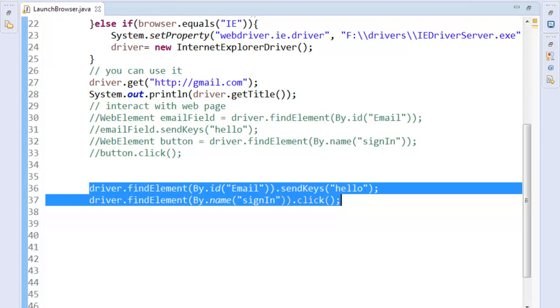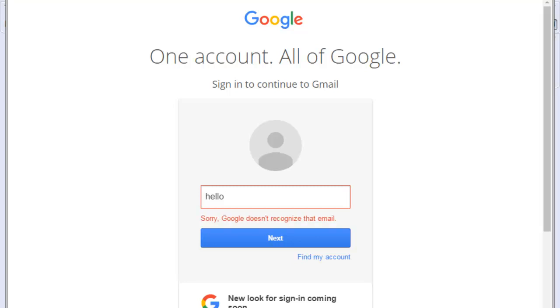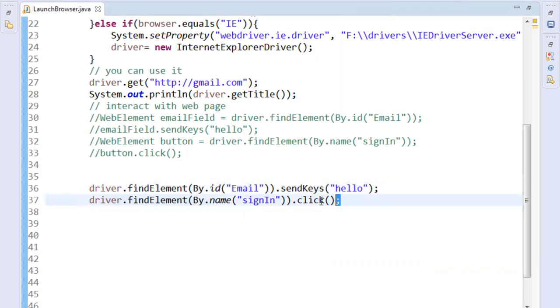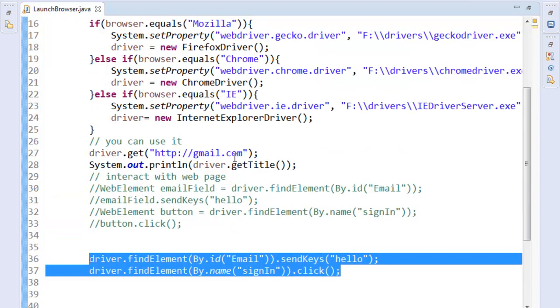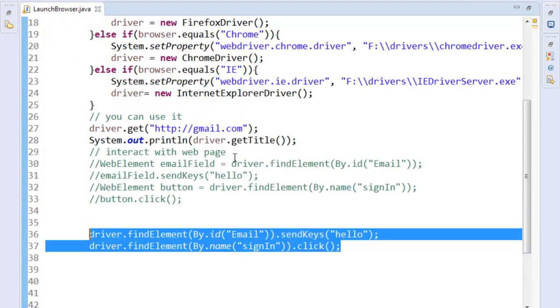So when you run this code, it will open Chrome and it will print hello in the text field and click on the button next. So that's it. The output is still the same, but we have done it in a different way. Anyone with any questions? This is what we'll be doing in complete Selenium.